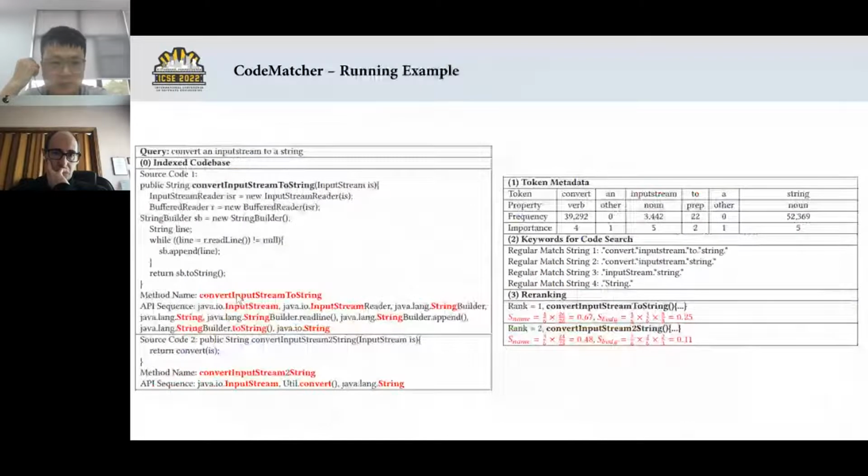An example is the query "converts an input string to a string." We analyze the token metadata, such as property, frequency, and importance for each keyword, and perform the further search for code search. And we re-rank the code list and put the first code at the top of the list.